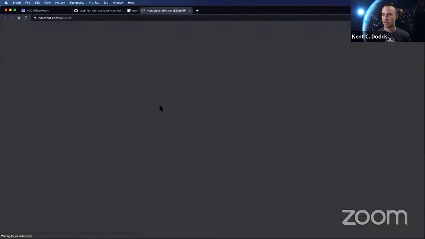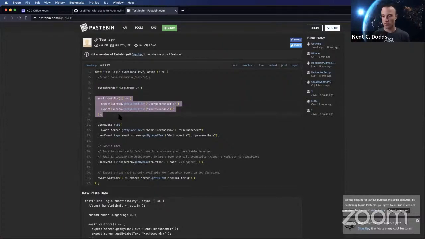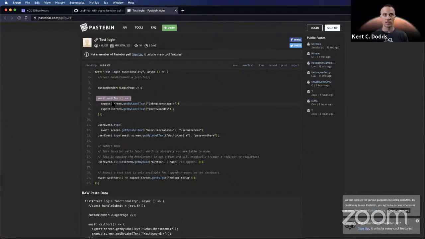Okay, so the test then, we have our custom render of the login page. Right here, we say, wait for these things to appear on the screen. You don't need to do this. I would refactor this so that instead of getByLabelText for those, I would use findByLabelText. And those are promise-based APIs. And then you don't need the waitFor. You just say await screen.findByLabelText, whatever this says, and findByLabelText, whatever that says. And that would work just fine.